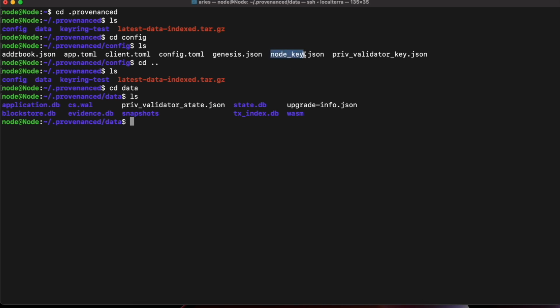Again, node_key.json file and priv_validator_key.json file present in config folder, and then priv_validator_state.json file present under data folder. This is a zip file which contains the snapshot that we had downloaded. Once everything is fine with the validator node, you can remove this file.